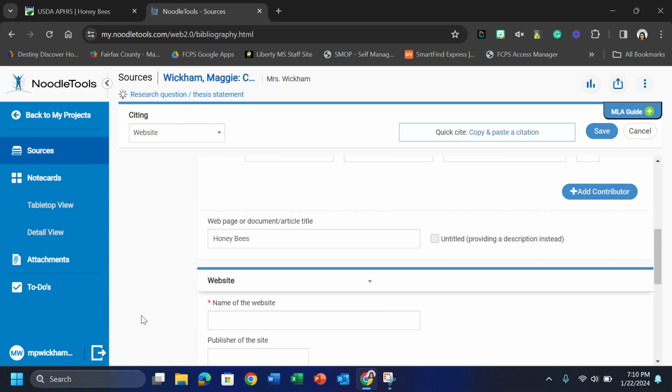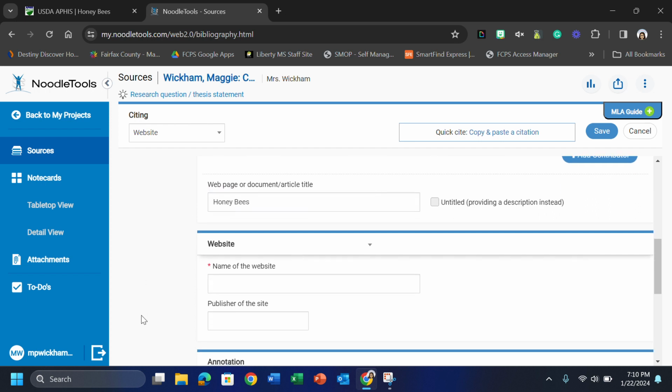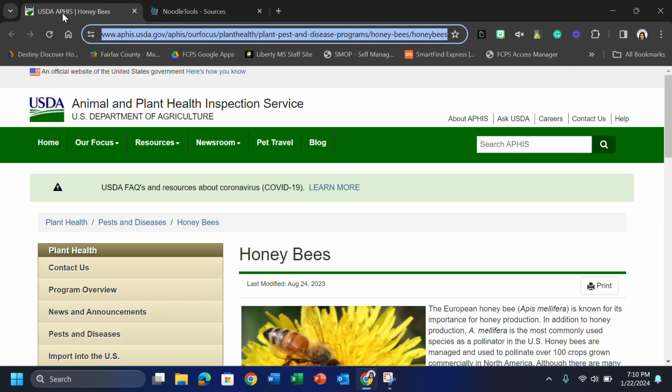Okay, next, the most important part is the name of the website. A good clue for what the name of the website will be is that it will be listed here in the tab of your article. So we're going to click over here and we'll see that it says USDA Animal and Plant Health Inspection Service. So we're going to abbreviate USDA, but we are going to fully write out Animal and Plant Health Inspection Service, though. You could fully write out all of it, but I would encourage you to at least fully write out this kind of subheading here.